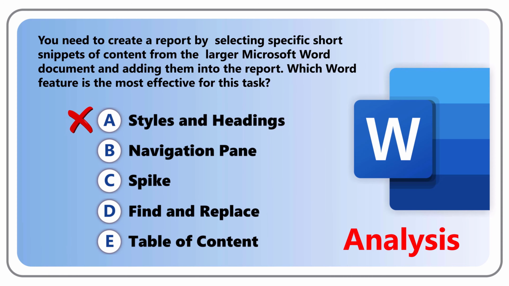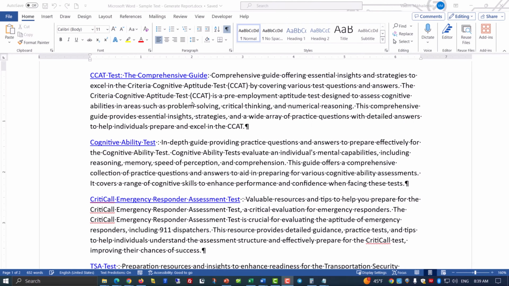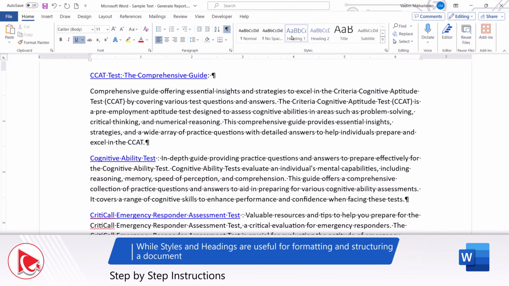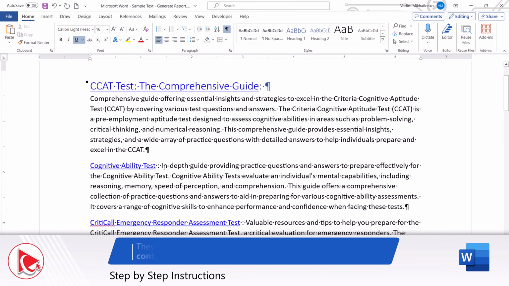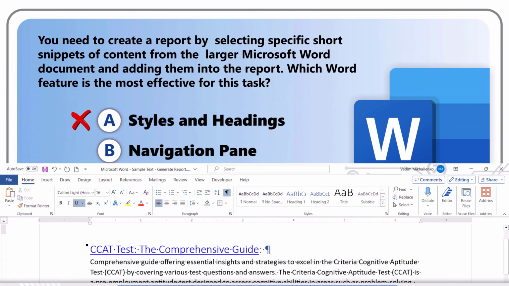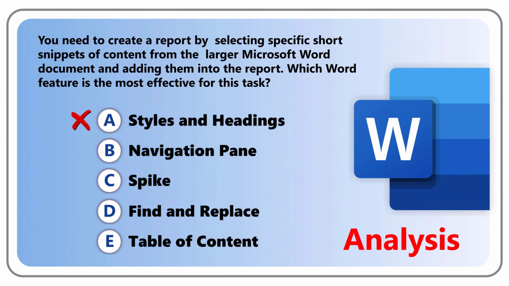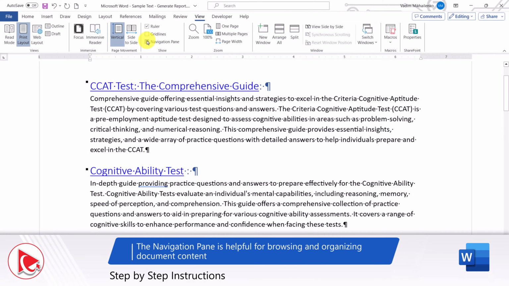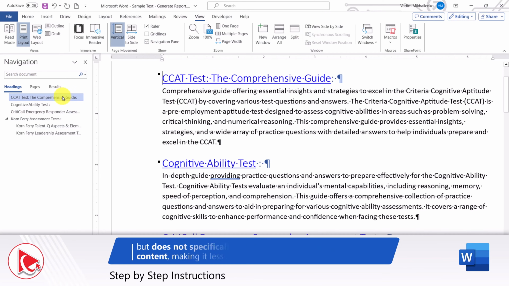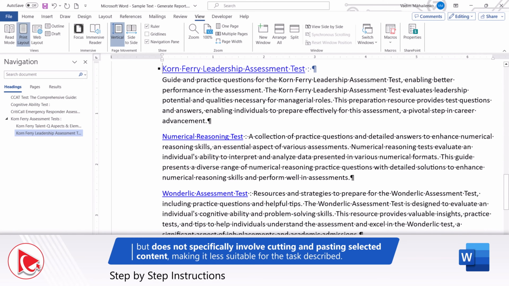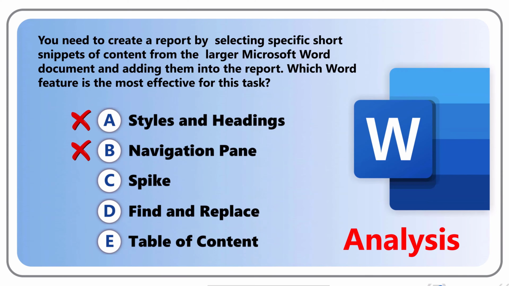As you might have guessed, this is an incorrect option. While styles and headings are useful for formatting and structuring a document, they don't involve selection and reallocation of specific content, making them less effective for this particular task. For very similar reasons, choice B, navigation pane, is also incorrect. The navigation pane is helpful for browsing and organizing the document, but unfortunately this option does not specifically involve cutting and pasting of selected content, making it less suitable for the task described.